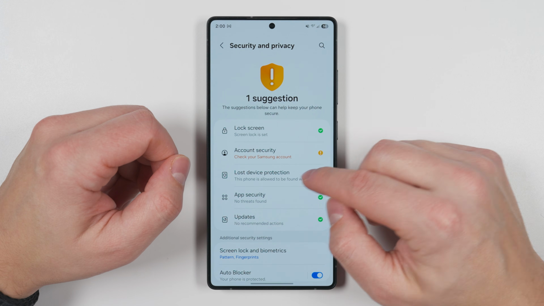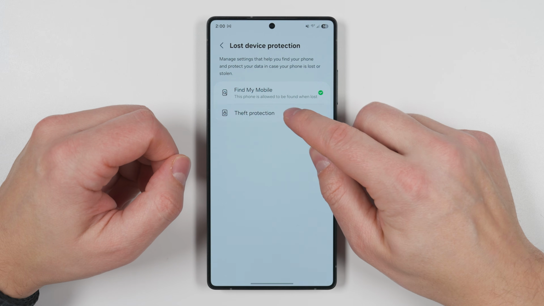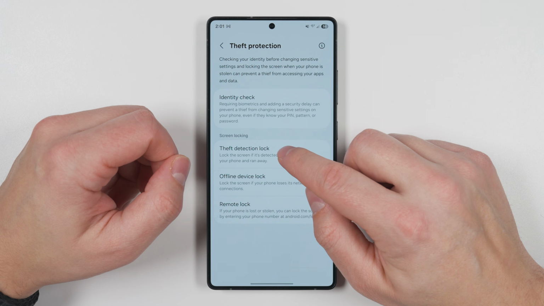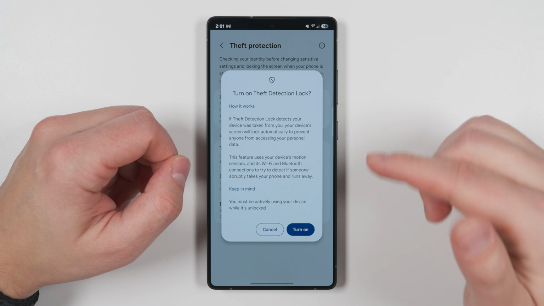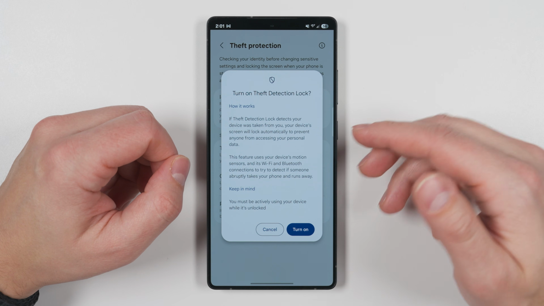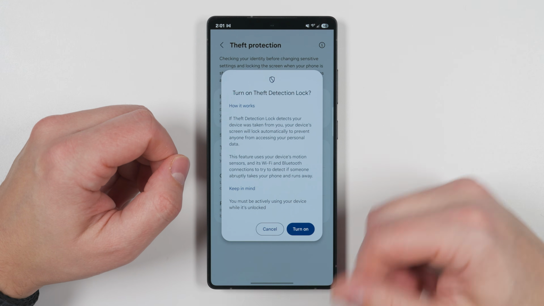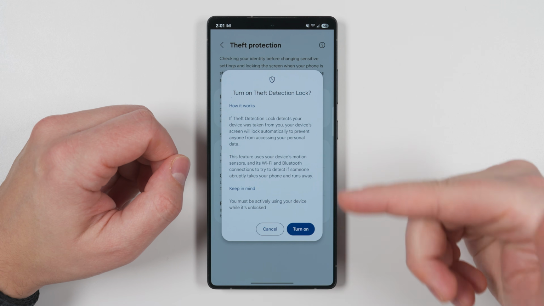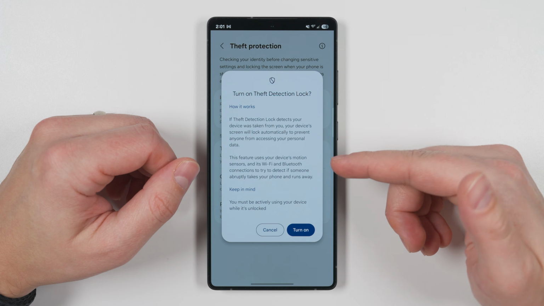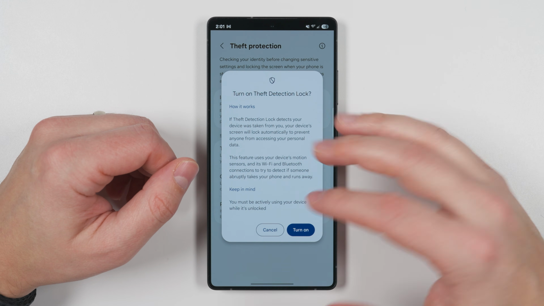Now let's jump back into the lost device protection, then theft protection, and enable theft detection lock. This is going to use the phone's motion sensors and its Wi-Fi and Bluetooth to detect if someone stole your phone right out of your hand and started running away. Then it'll automatically lock your phone, even if your phone was unlocked and you were using it at the time. So this is a great way to easily protect all the data on your phone in case it's stolen.